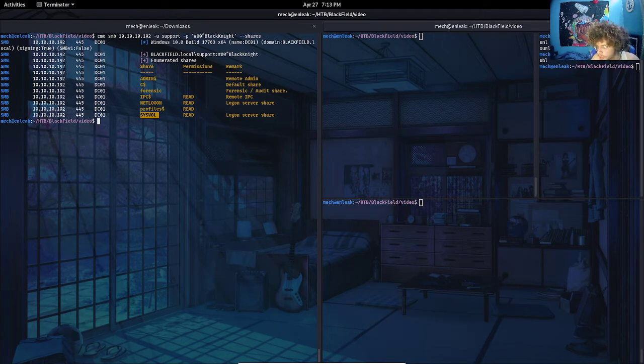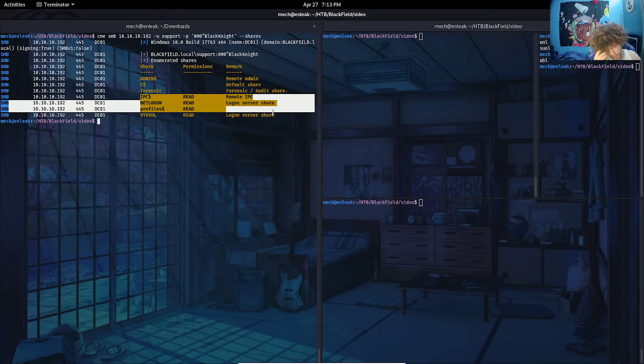Let me see. Okay. So, based on my notes, I see here, it took me a while. This is where I got stuck originally in this box. I had no idea what to do. I was stuck for a long time. You can't get a shell with the support user, and reading any of these shares gets you nowhere.